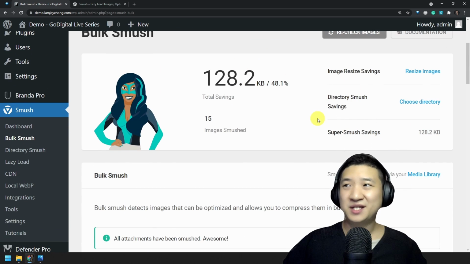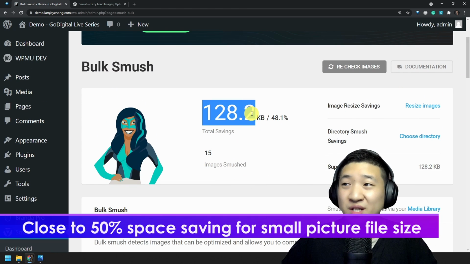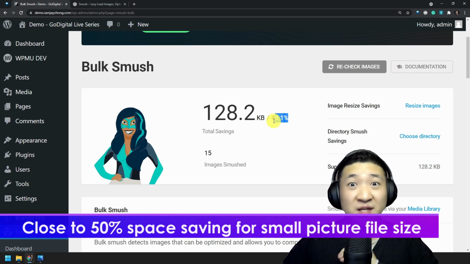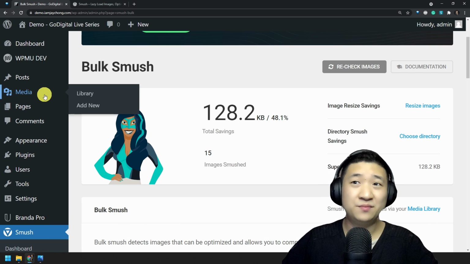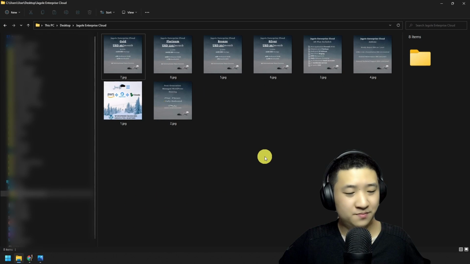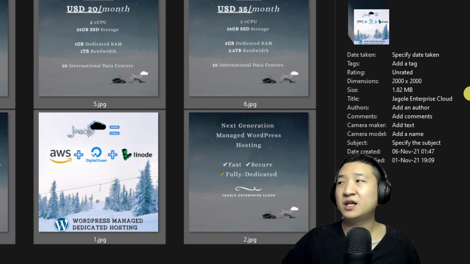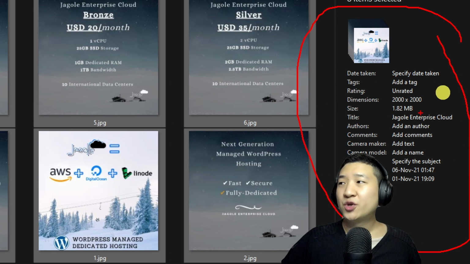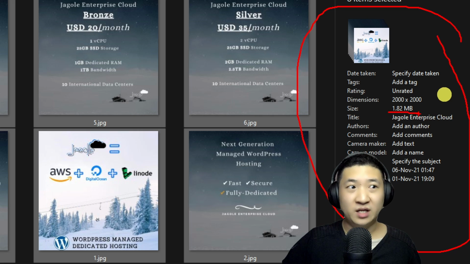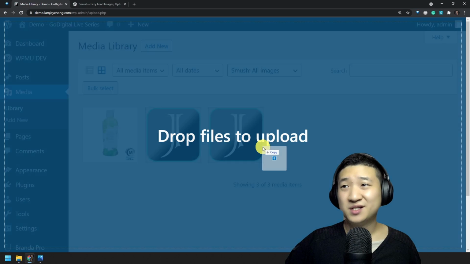Okay, here are the statistics. Let me share with you. You saved 128 KB. I know it sounds like a little bit, right? It's actually close to 50%. Okay, I'm going to do it one more time. Let me upload a bunch of pictures that I prepared. Let's say I have 8 pictures here. If you look at this, I already selected 8, and the total is 1.82 megabytes. So I'm going to upload all these pictures to the server. Let's see how much is reduced.